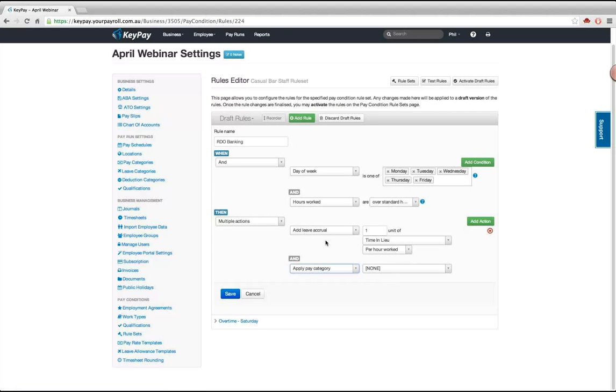So that's a really basic rule set, probably one of the most basic rule sets. But once you start building these rules, you can really get into a lot more complicated scenarios. Even just being able to apply overtime and time in lieu or RDO banking is a pretty big time saver. But yeah, like I said, you can go through and create as many of these rules as you want.